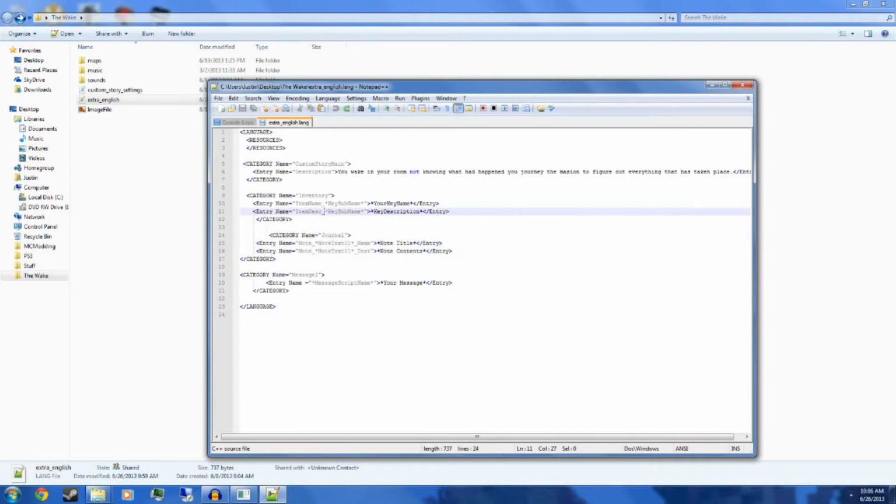So we're going to ignore the other ones for now, because this is for keys, this is for messages. This one I reviewed with you guys. This is for the description when you're about to start the map, and it will tell you the description of the map and what your map's all about.